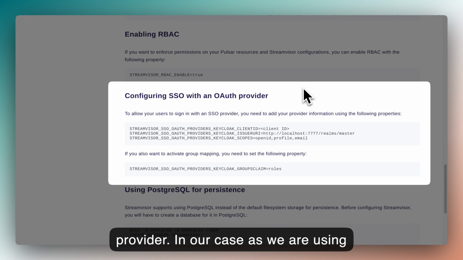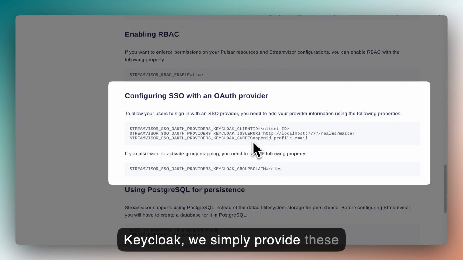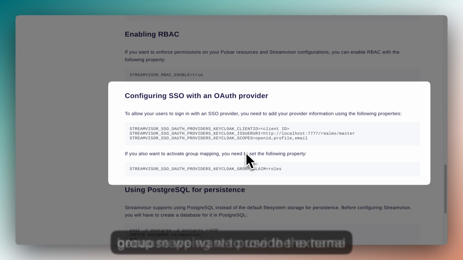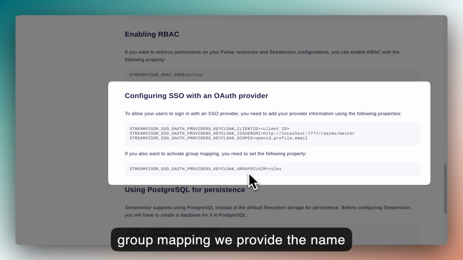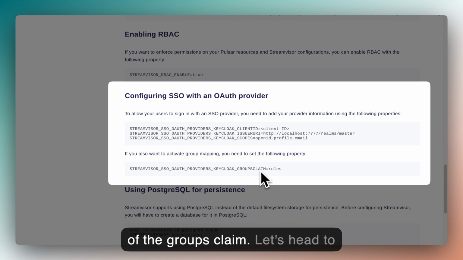In our case, as we are using Keycloak, we simply provide these three properties here, and also, because we want to use the external group mapping, we provide the name of the group's claim. Let's head to our Keycloak UI.